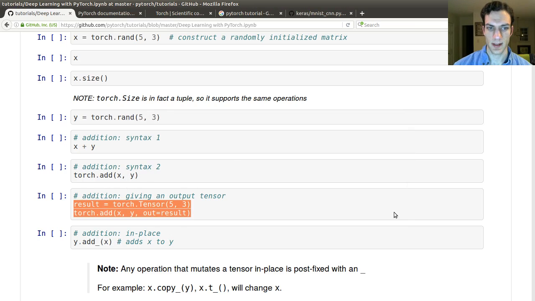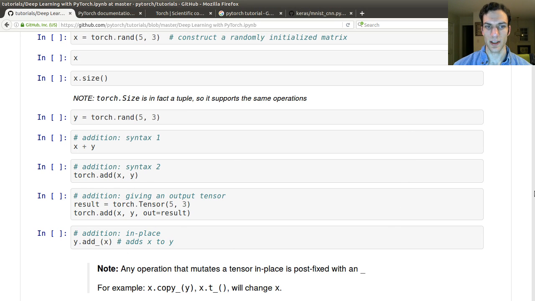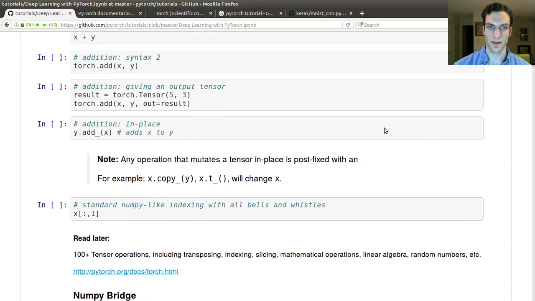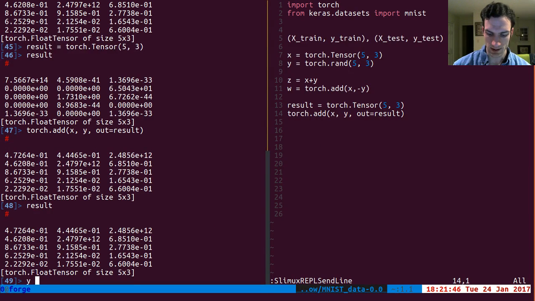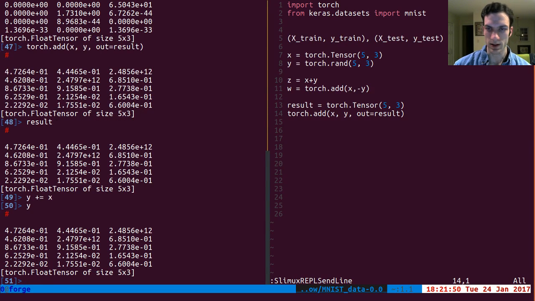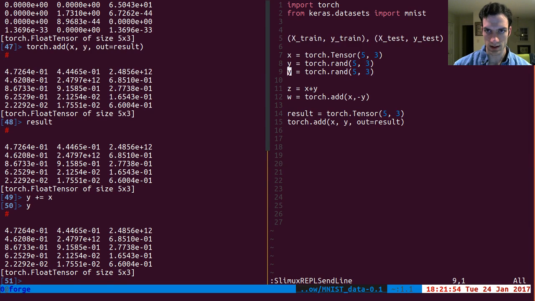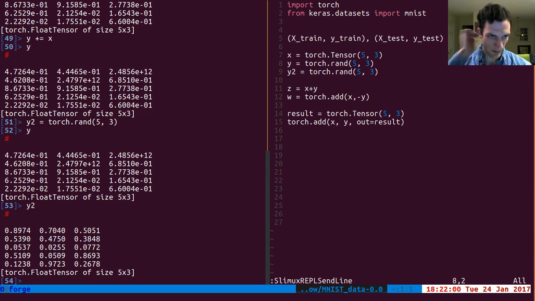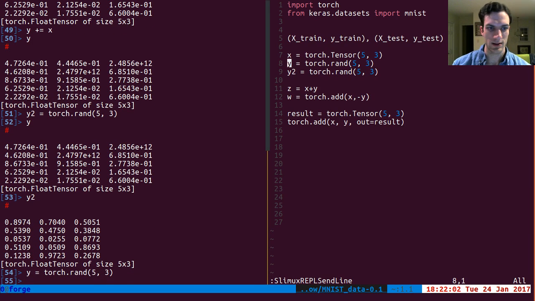Cool stuff. You can add in place. All right, but can I just say y plus equals x? Can I say that? Ah! Oh, that doesn't really... Tell you what, let's make another random array, y2. So I got y and I got y2. Son of a gun. There we go.